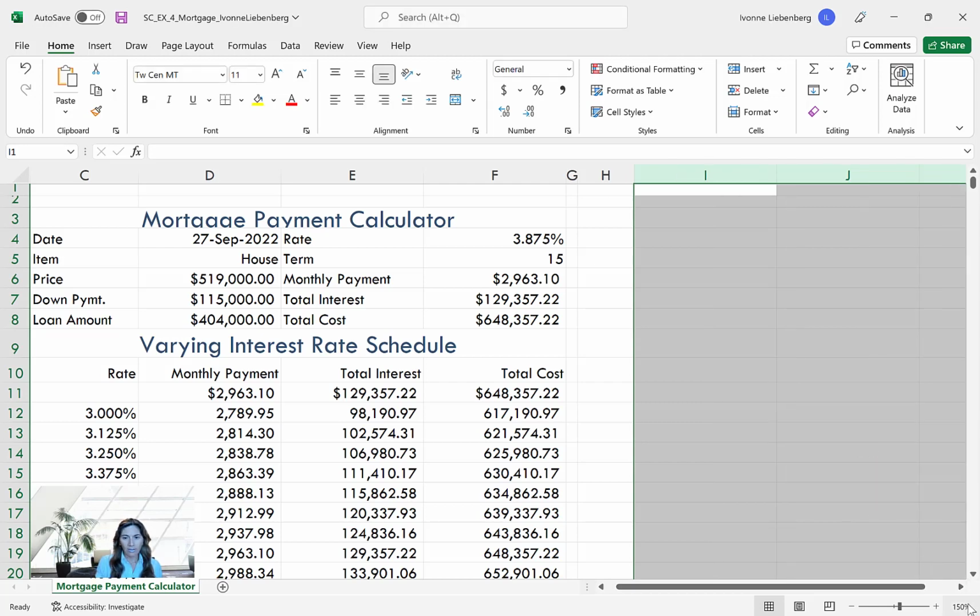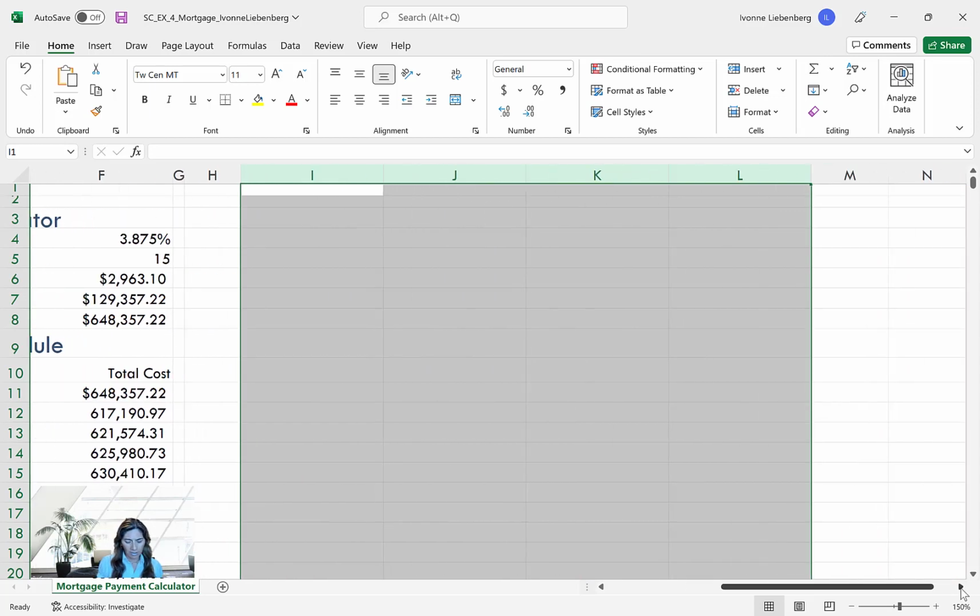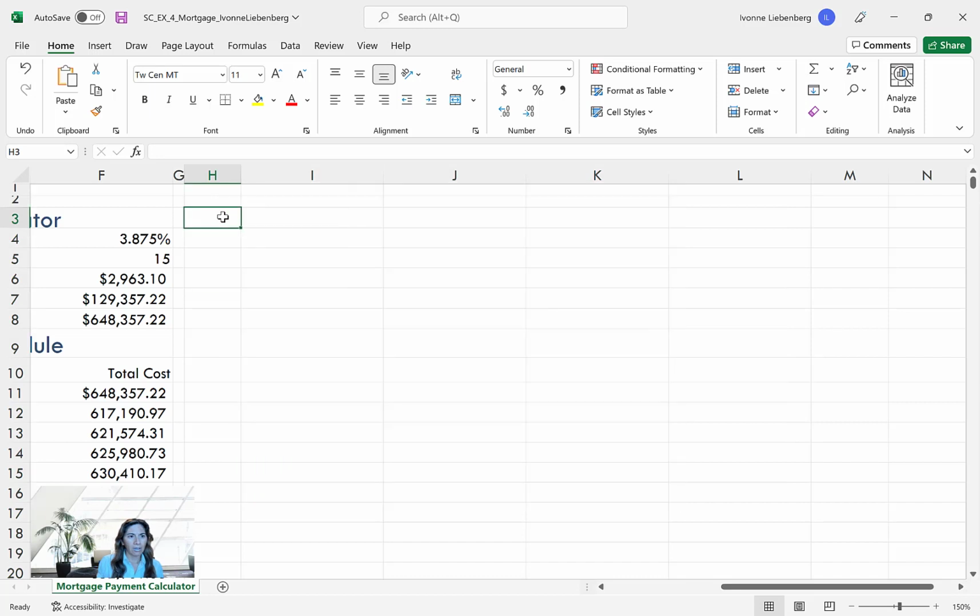All right, as you can see, we've made all of these columns much wider so that we have enough space to enter our formulas in there. Step 4, select cell H3. All right, so there we are, and type amortization schedule. All right, and then press enter.